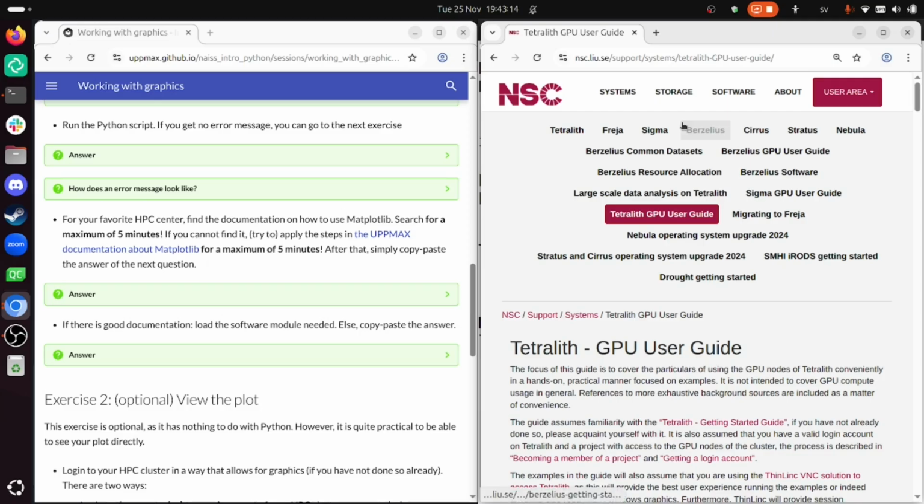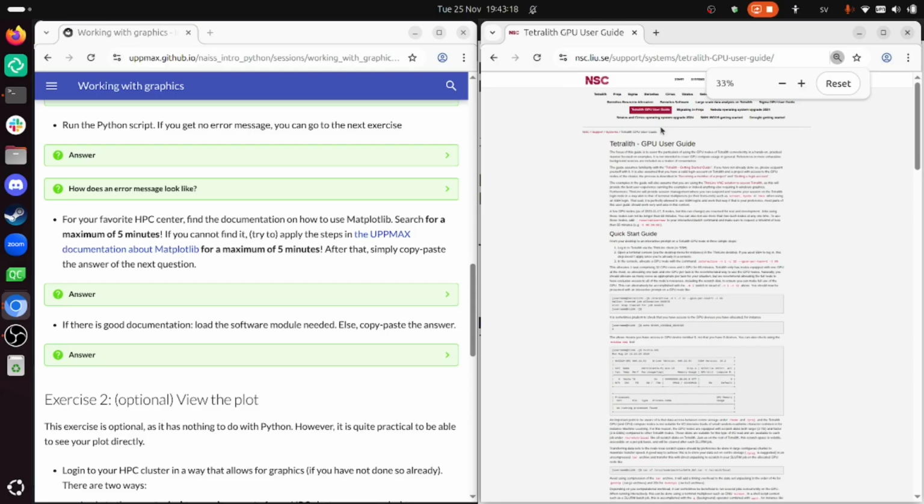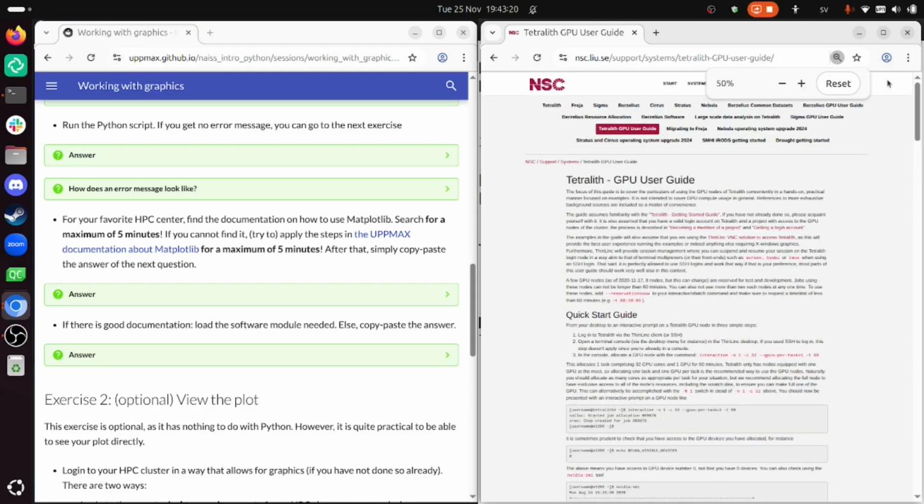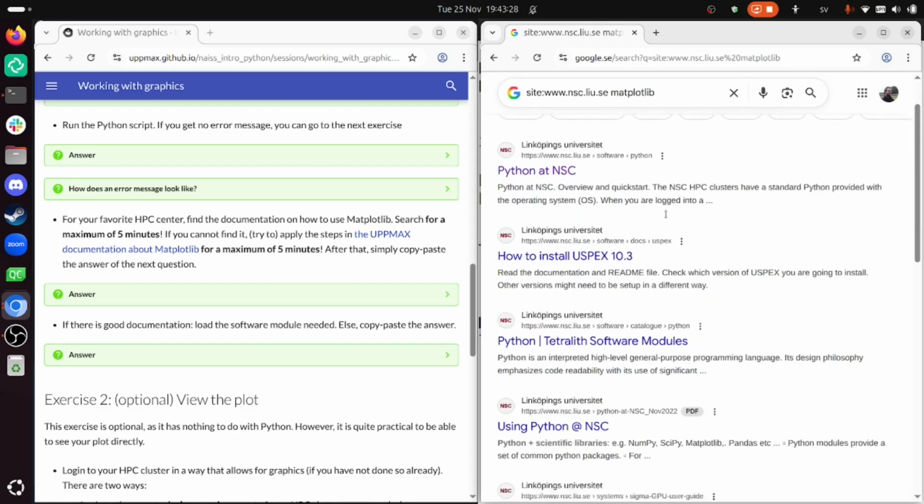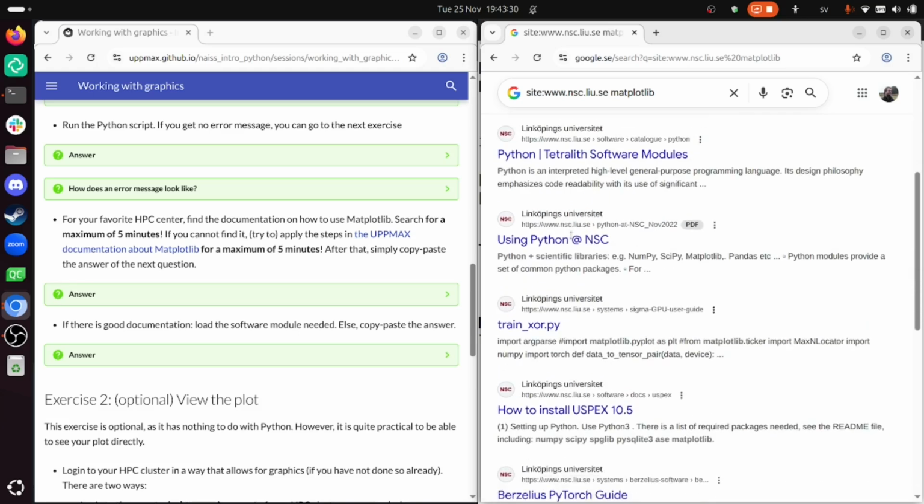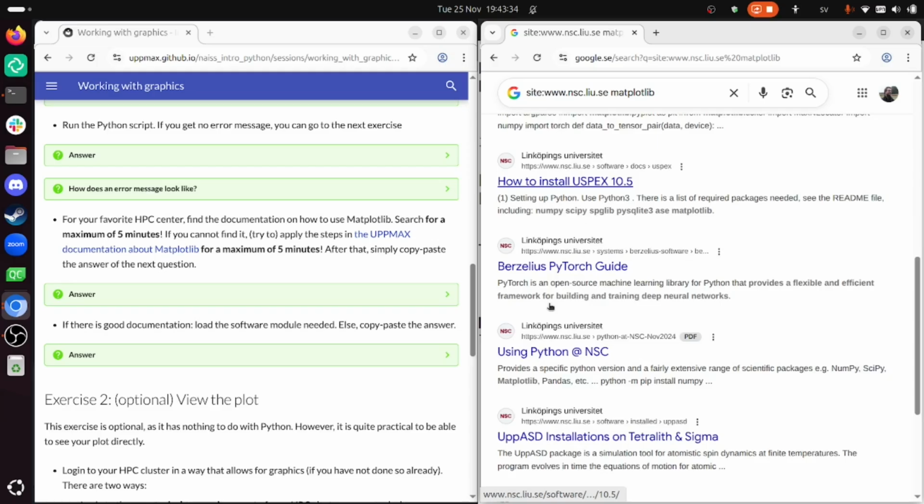There. Here I have their documentation. And let's see if I can click on the question mark. There. And here I type matplotlib. Let's see what I get. So here you see Python, using Python at NSC, train XOR, how to install Basilisk, using Python.